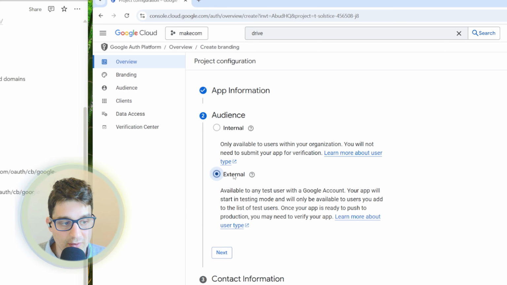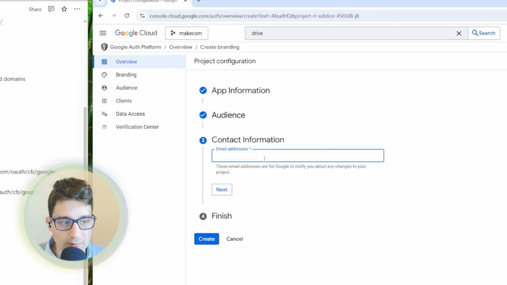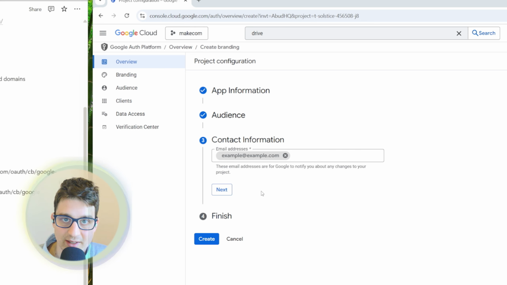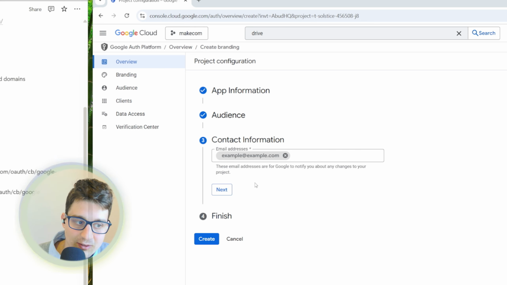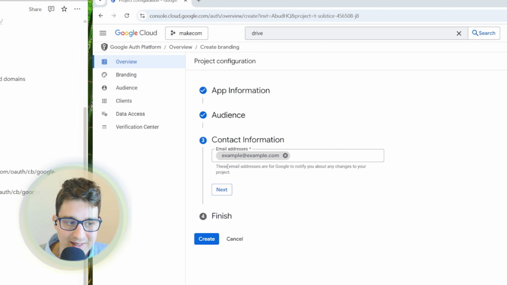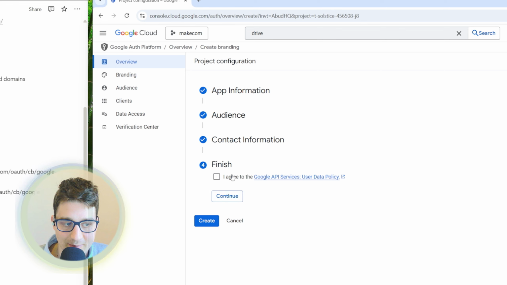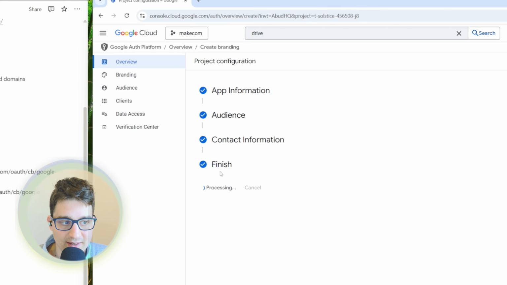choose external if we want to use it with multiple accounts, and just give any example contact information, because this is only going to be used on our login screen that we are the only user of. So it doesn't really matter what we're showing here, but of course, if we want to show it to a wider audience, then we should give an actual email support address where they can reach us if something goes wrong. But for now, we have to just agree to the data policy and continue with creating our application.